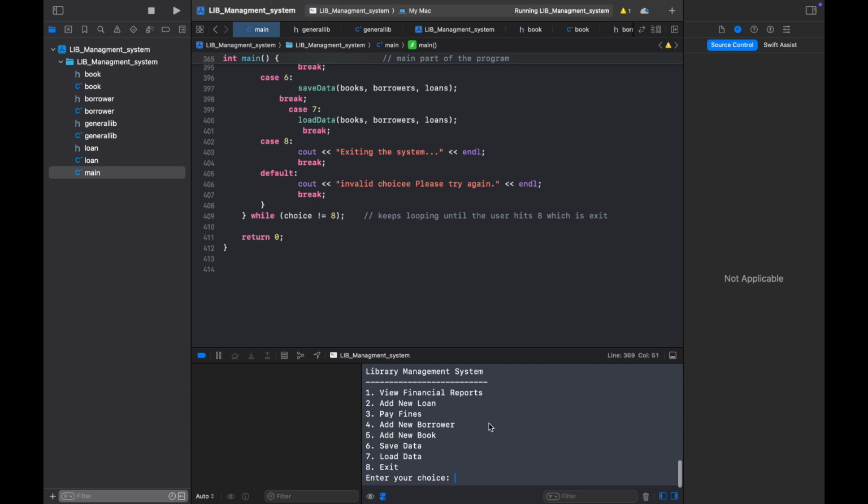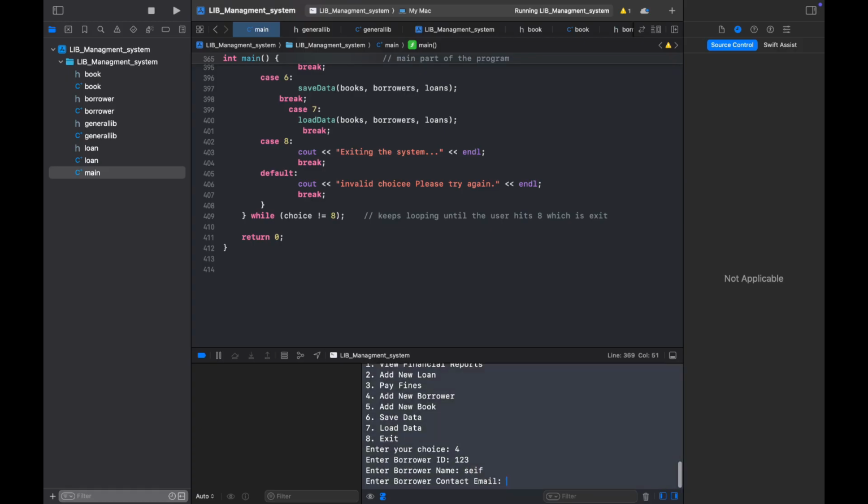Okay, let's try and add a borrower. I'm gonna keep it the same ID, just so I can remember. Okay, added successfully. Let's add a new loan. Yeah, it shows the borrowers list, which is a nice thing, I think.